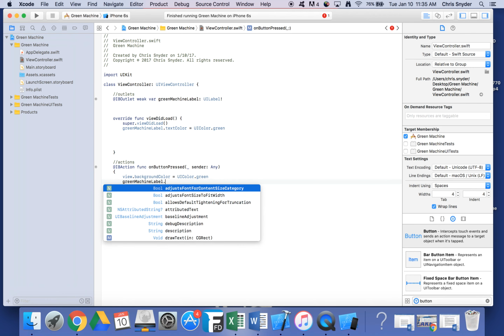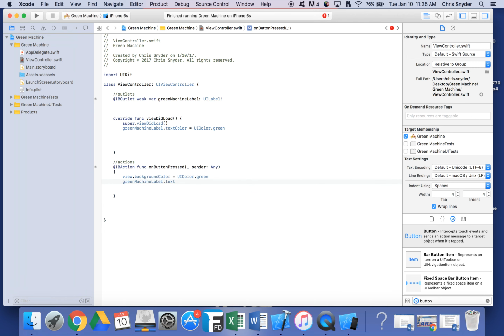We're going to use dot once again, and then we're going to type text. So we're going to change the text of that. Let's say "you're in trouble now." Once we hit the green, we're angry, so now we're in trouble because the Incredible Hulk is ready to go. He's going to wreck some stuff here.